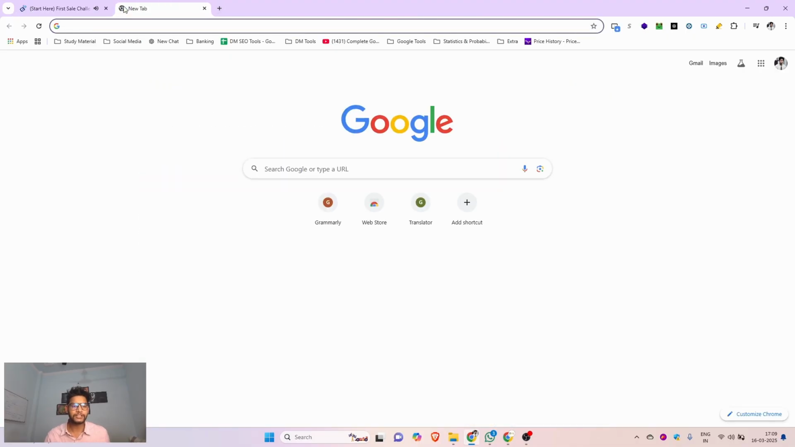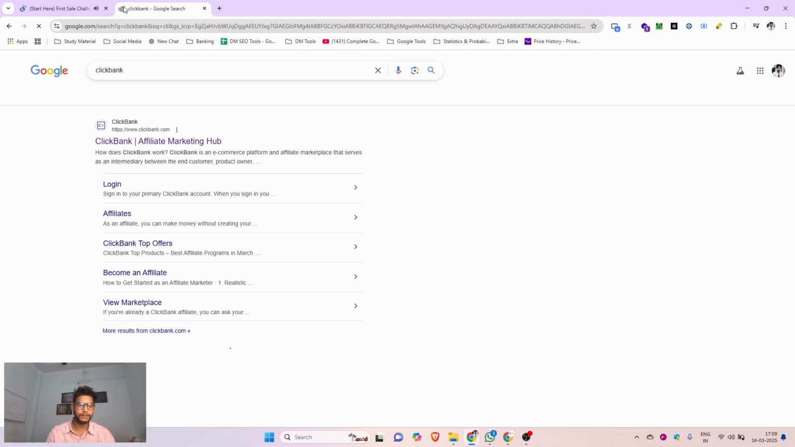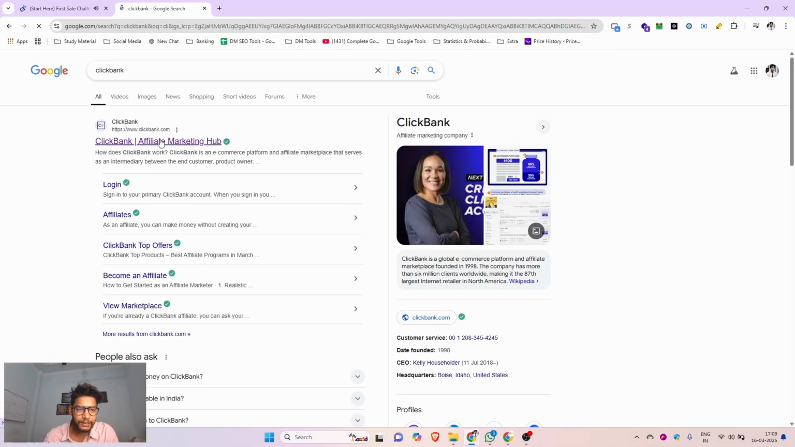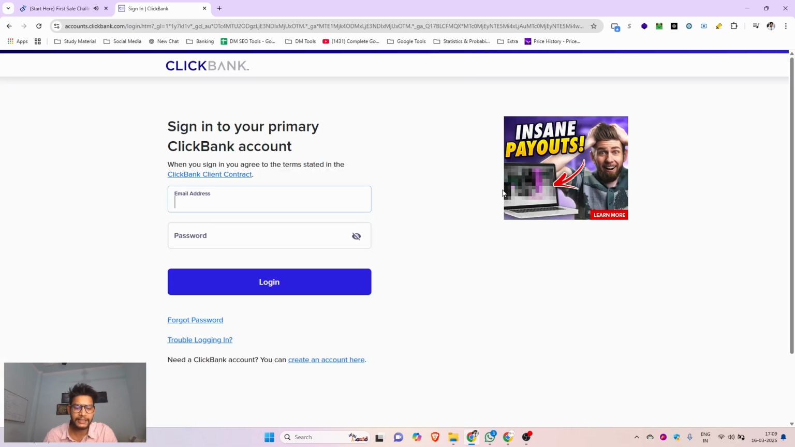So you can open the next tab, and type ClickBank again and open the first website. And you see there is a login button. You can click on this and then you can create your account. So you can see in the bottom section there is an option, create an account here.